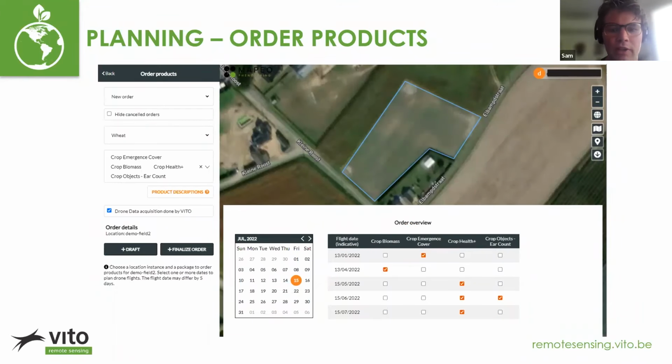And so we have quite a suite of different products for different applications. Here you can see for wheat, for example, you might be able to use this drop-down list to select all of the different products that you might need. And then you can add various flight dates and state on which dates you want which products to be collected. And this might be something you're aware of yourself, or it might be something that you enlist help with in order to plan a nice flight schedule.